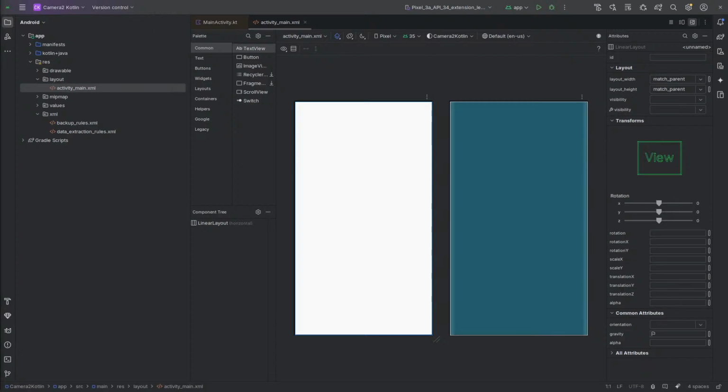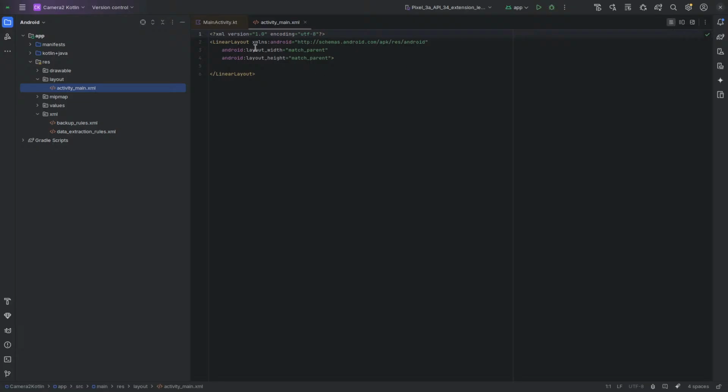So that's in the res XML folder. I think that's why you put it. Oh, it puts it in the layout. Sorry, layout. Okay, so I didn't check it, but if we actually go to the code, I prefer to see the code here. So you see, it's using the linear layout.